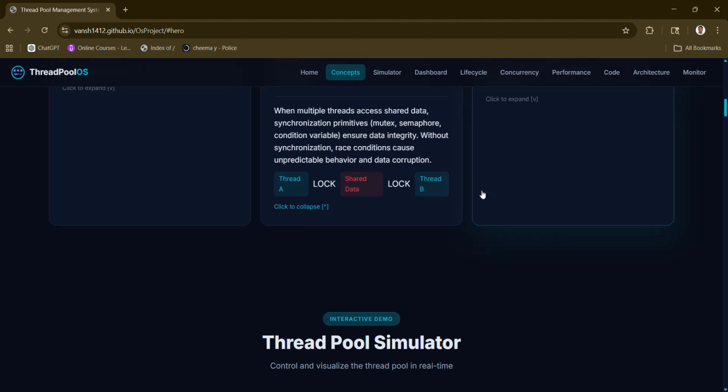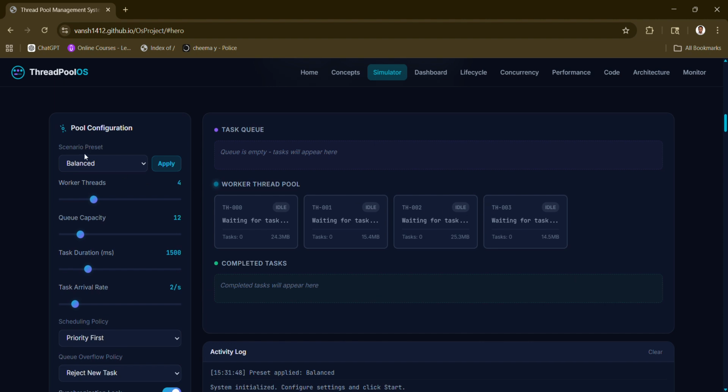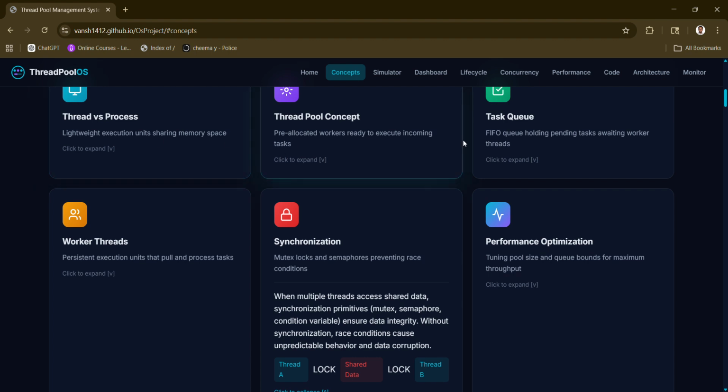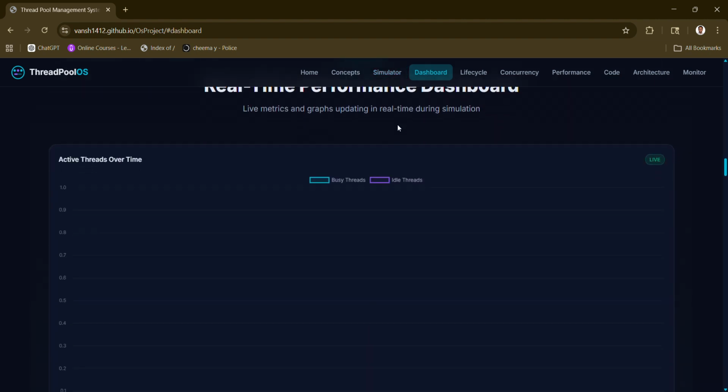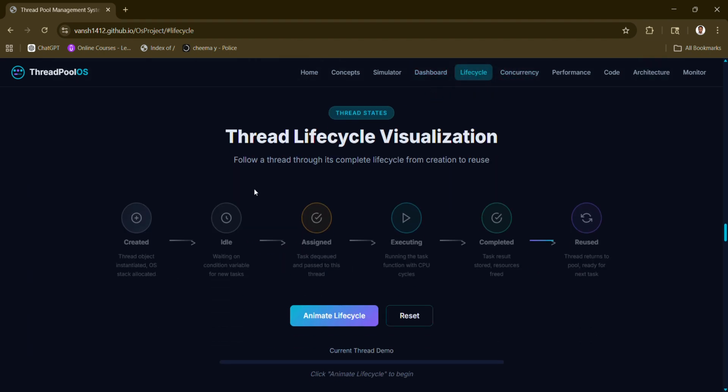If a system creates too many threads, it can become slow. Each thread uses memory, and switching between threads also takes processing time. This is called context switching overhead. A thread pool reduces this problem because threads are reused. So instead of wasting time creating and destroying threads, the system directly assigns work to existing threads. This is especially useful in servers, applications, and real-time systems where many requests come together.